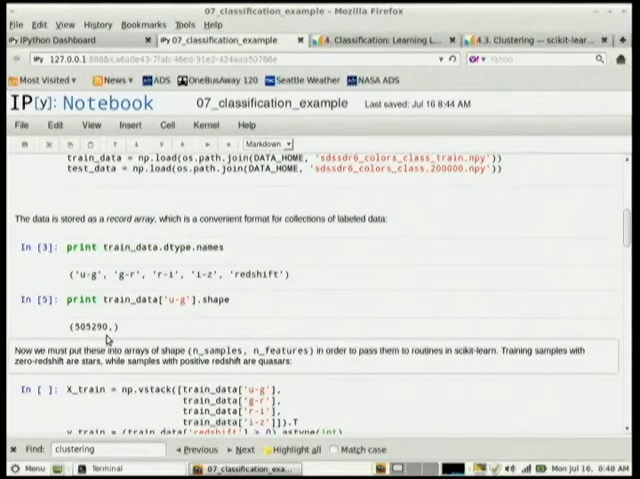So just bear with me on this, and you can look at the details later. Basically it's a record array, so it's data and names together. The way you access the data is to use square brackets with the name right here. So the shape of the U minus G data is 505,290.